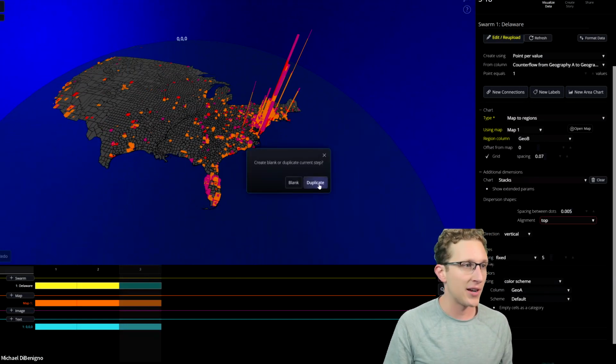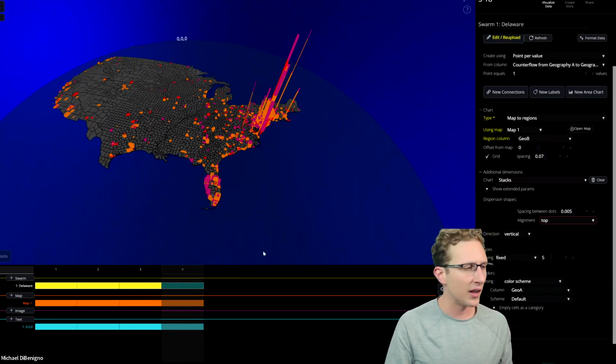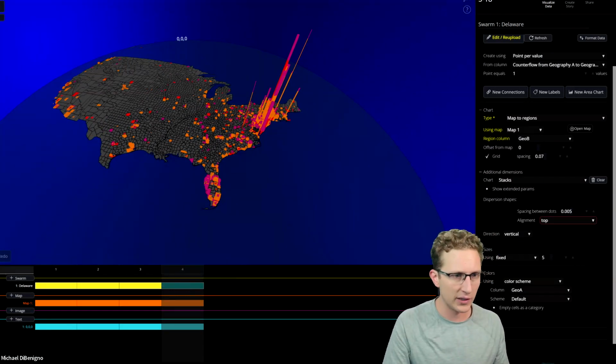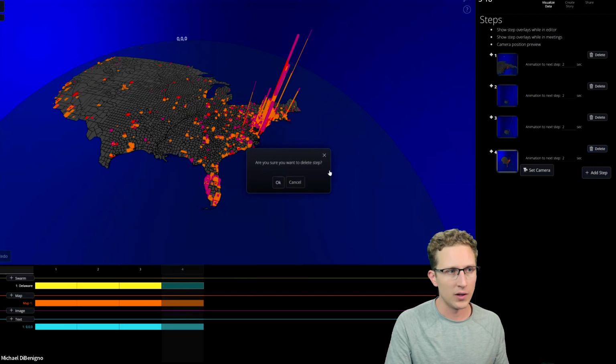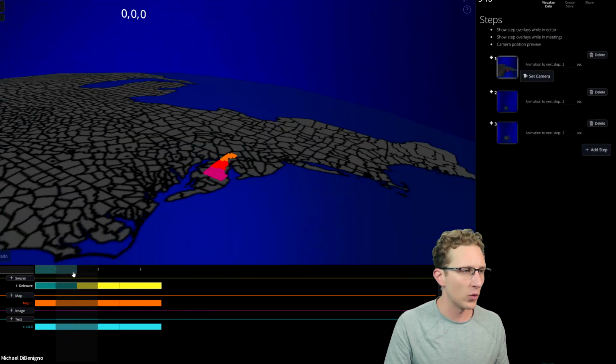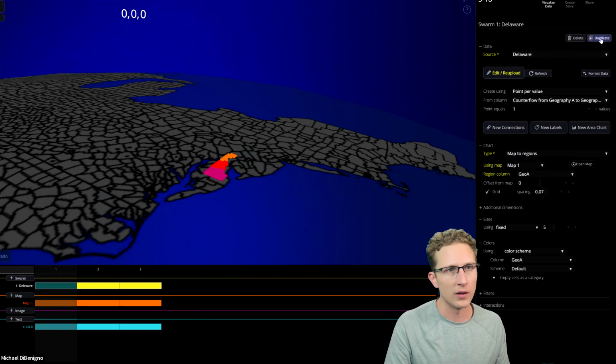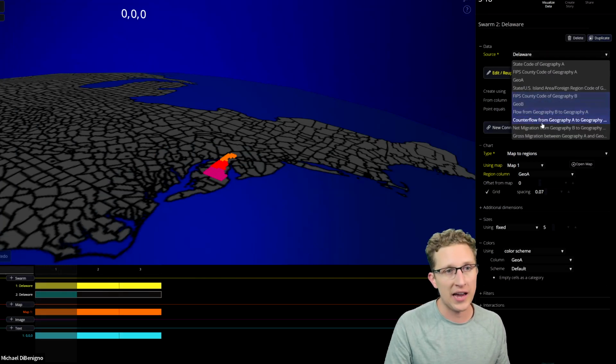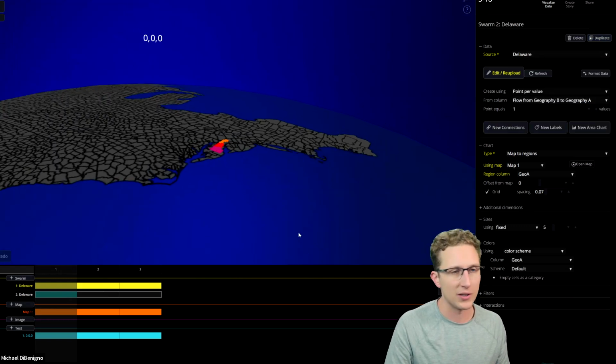let's add another step. And then let's do the opposite. Actually, sorry, let me delete that step. I don't need this fourth step. So on this one, we're going to duplicate this swarm. And on this duplication, we're going to look not at the counterflow, but the flow from B to A. So this is the opposite direction.